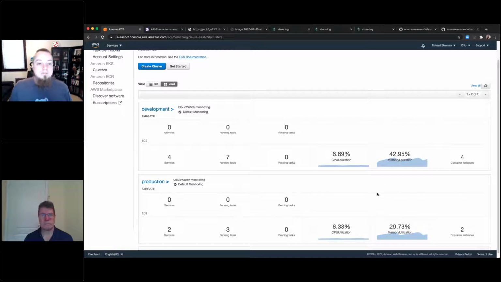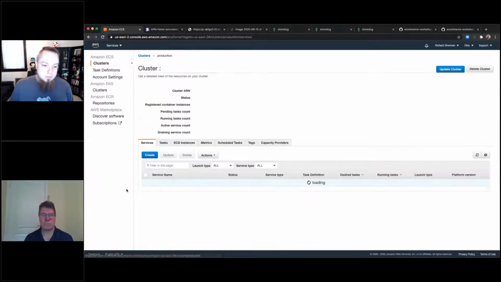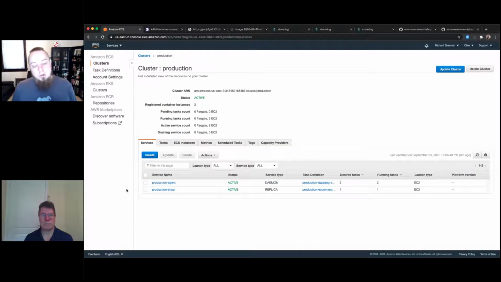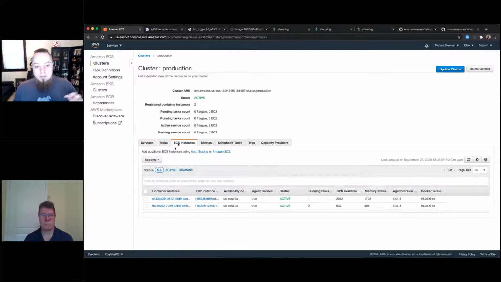And so I've got two different clusters here right now for Storedog. We've got one in production, which is running our production version of the application, and one in development. So I'm going to drill into the production cluster, and we're going to talk about some of the concepts that build up ECS. And then we're going to show how to actually do that with infrastructure as code. I'm actually going to skip one over here because we're going to look at the physical EC2 instances that comprise this particular cluster. So I've got two EC2 instances that are running with a particular size and their Docker version.